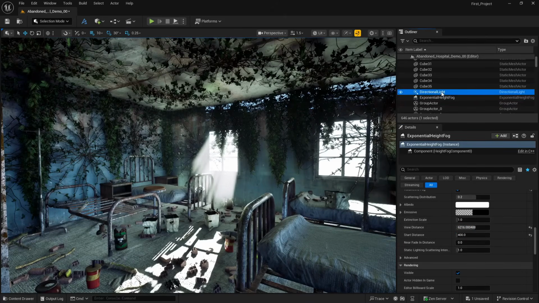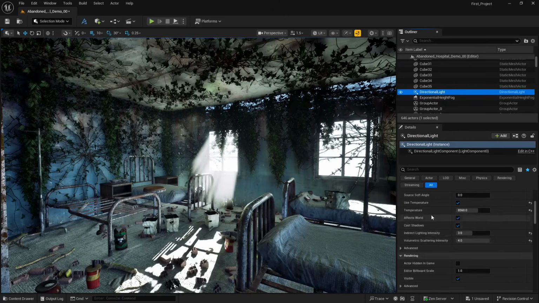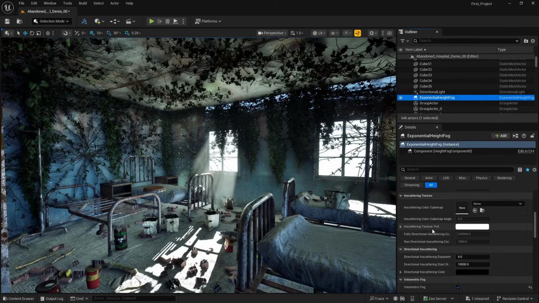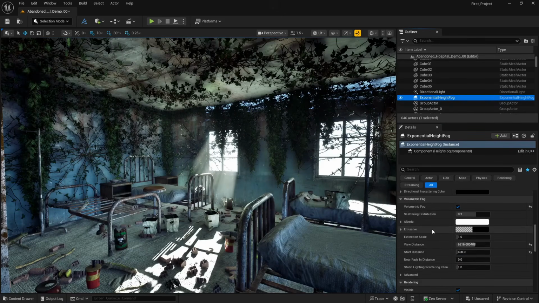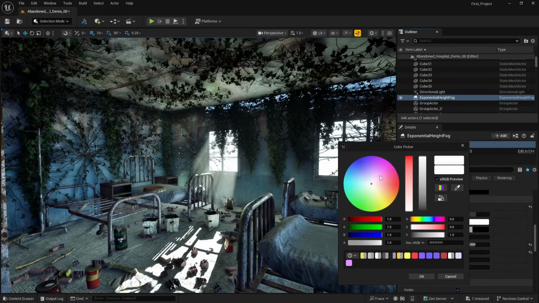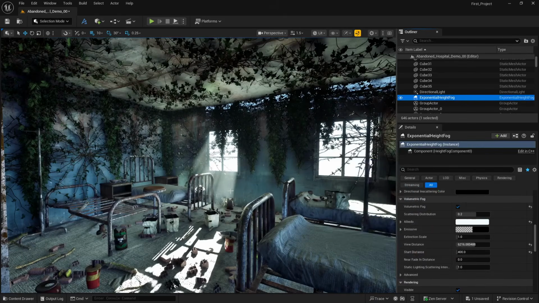Okay, and then I can go to directional light, and in here I am going to do maybe 1. Yeah, this is better. So you can see these rays are coming inside, maybe 1.5. I think 1 is looking good. Okay, and going to exponential height fog, we can literally change the color of volumetric fog as well. So if I want to go for those cold vibes here, okay, maybe something like this. Okay, yeah, this is looking nice.